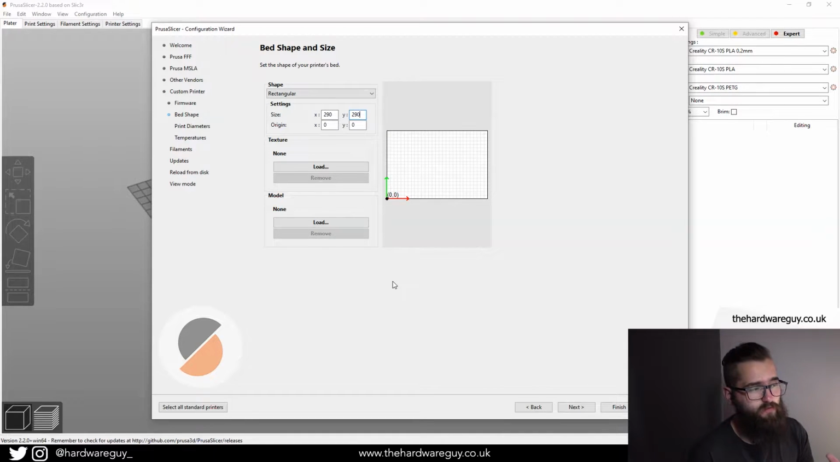What you can also do is notice that you can load in a texture as well. If you want to load in a texture, all it does basically is give you that surface image. So remember on the Prusa one, we saw that we could see the build plate and it looked really familiar. If you want to load in a texture for the CR10S, which you can get on their website, you can do that, but we're not going to bother with that. We're just going to hit Next.